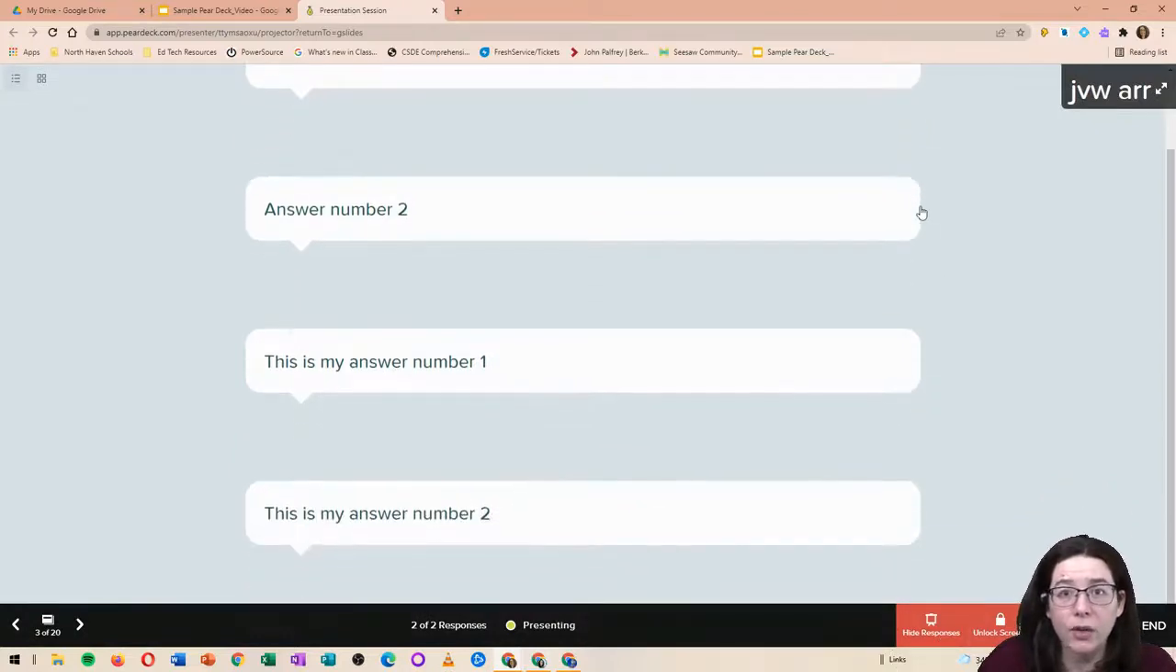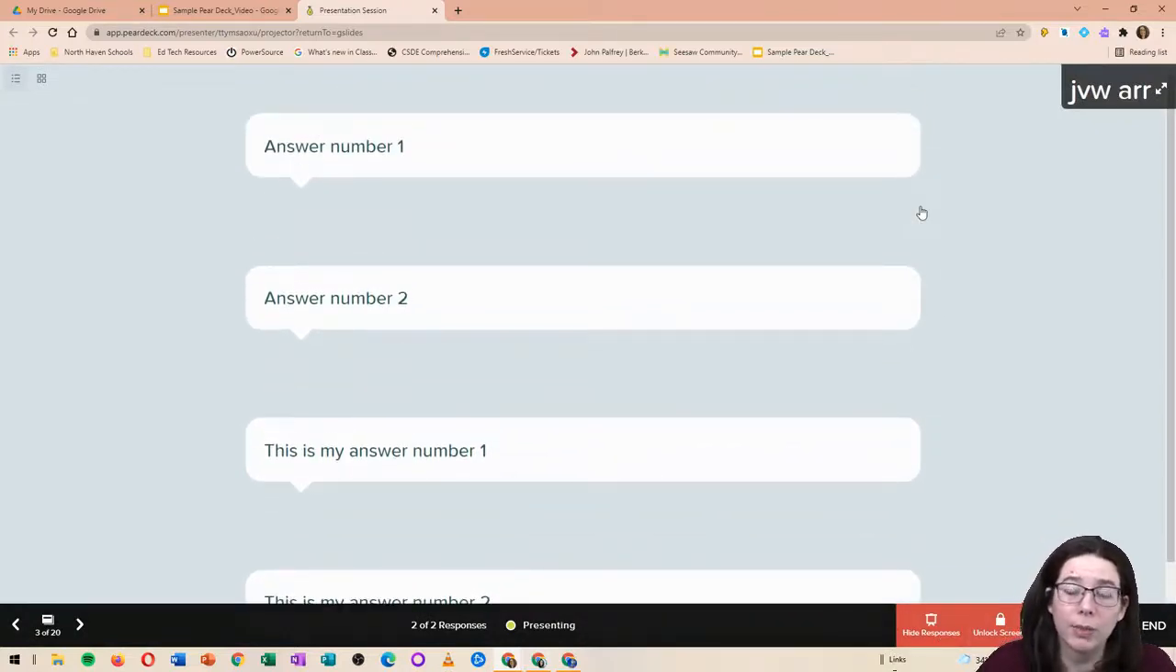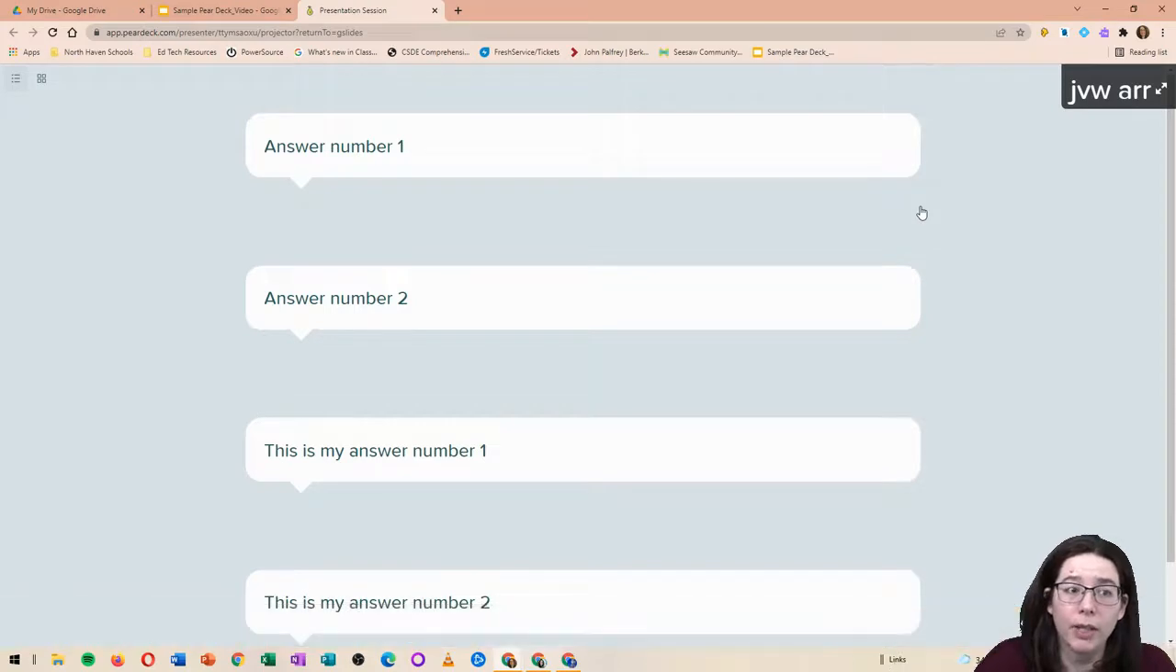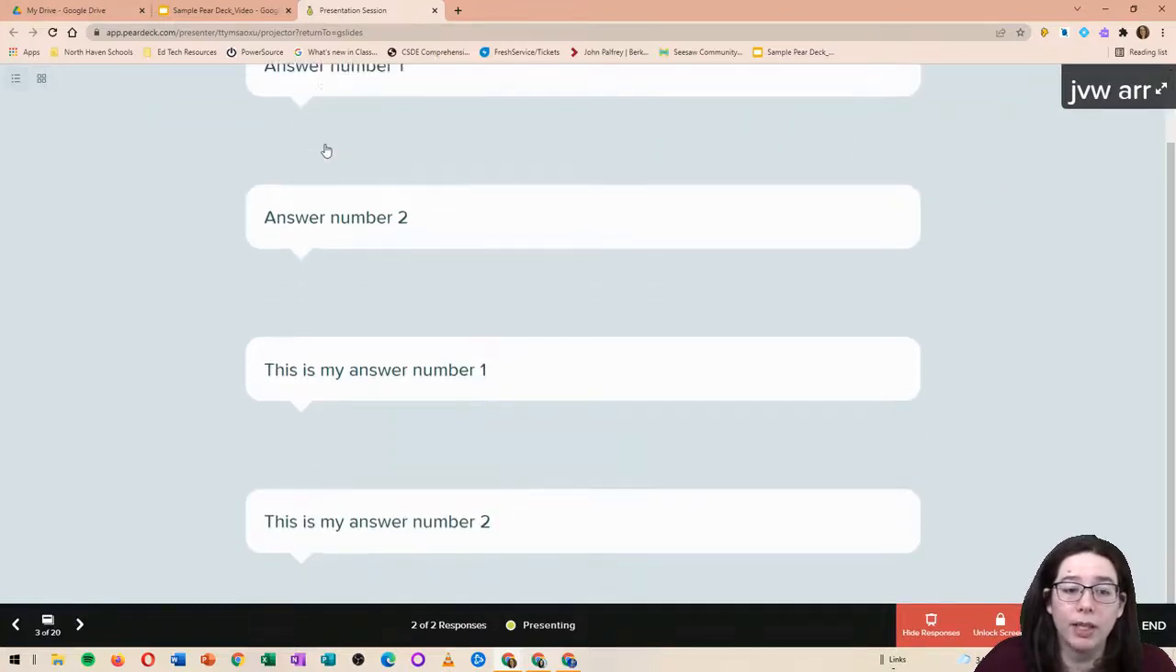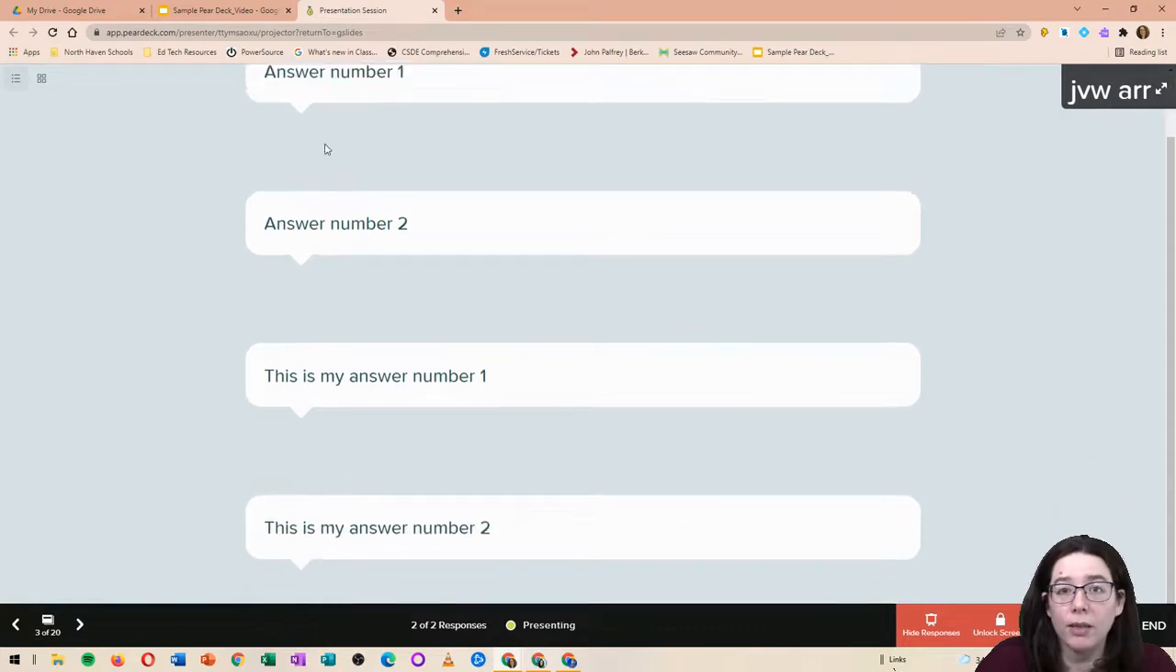And so, like I said, these are anonymous responses, which is nice because there's less pressure on the kids because their names don't go up on the board. You can either do this grid layout, which kind of shows you more responses, or you can do the timeline style that comes through like this.